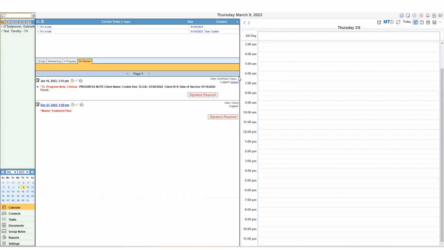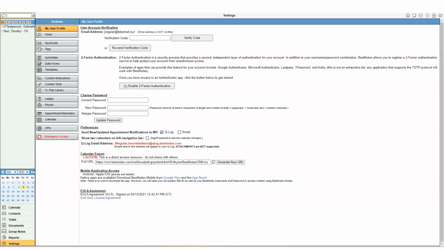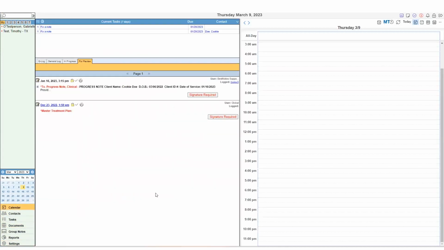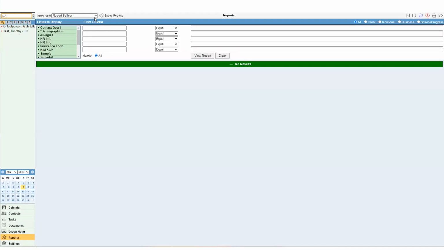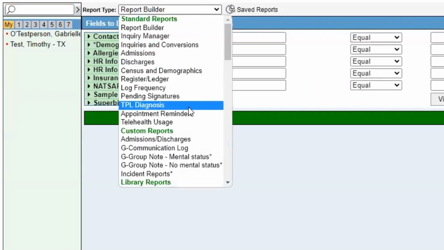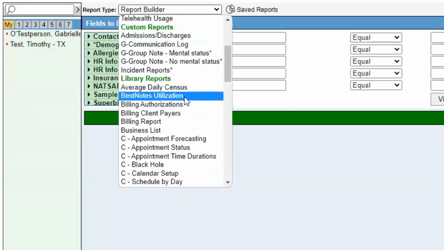Also, if you are curious about your use of BestNotes, you can review what is called the BestNotes Utilization Report. By navigating to Reports in the bottom left-hand corner of BestNotes, in the Report Type drop-down, you will find the BestNotes Utilization Report.